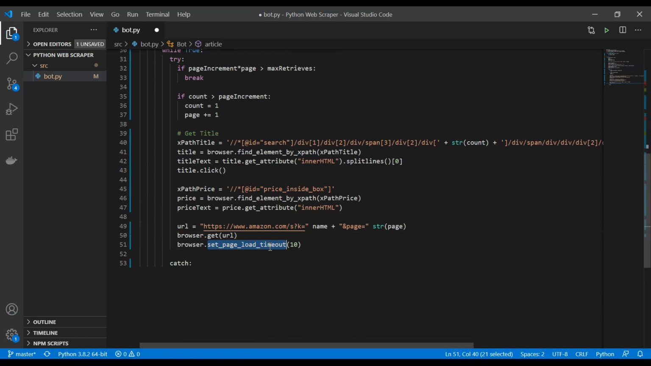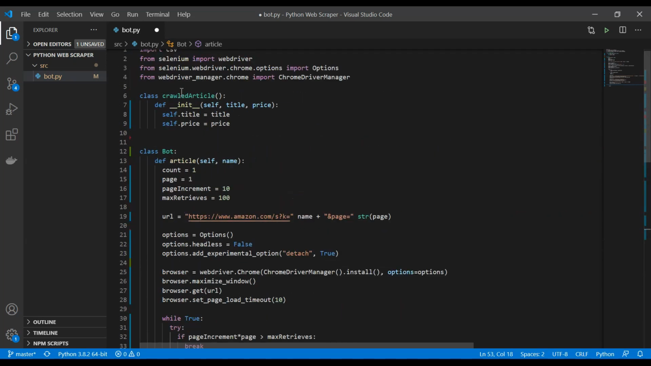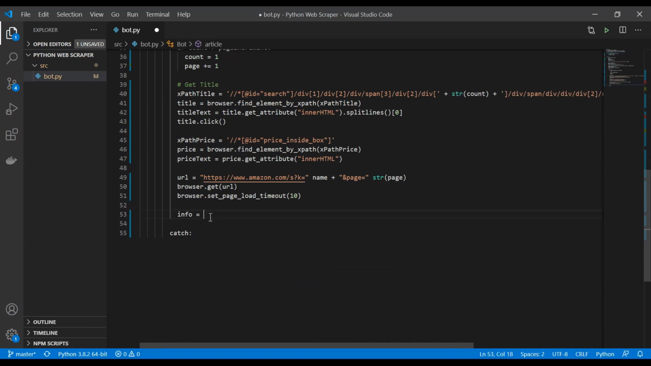Now we again want to set the loading time to 10 seconds because it could take some time, and if in that time our request is not met, this would mean that this would fail. So what we could do for this is also use a statement and check for the time that's passed, but I think just to keep it as simple as possible, we can do it like that. So now we get our info in a new file, and we are going to use our crawled article here, and we're going to pass our title text and our price text.